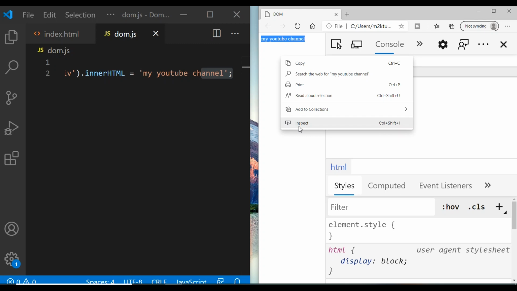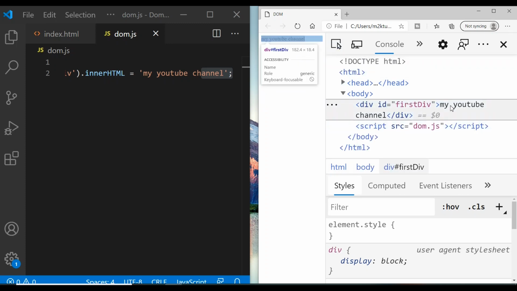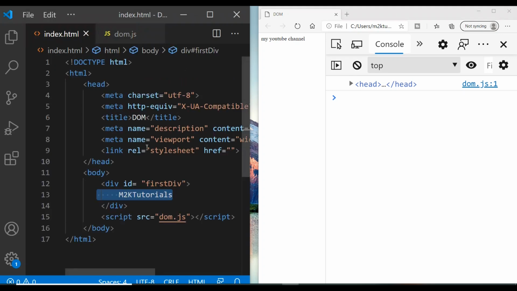You can right-click and go to inspect, and you can also see your HTML getting changed in the web page. So this is a runtime change done by JavaScript. This is the whole purpose of the DOM: to access your HTML elements and tags using JavaScript and further manipulate them.